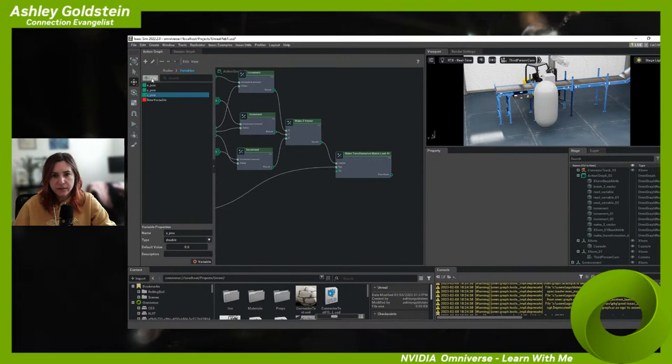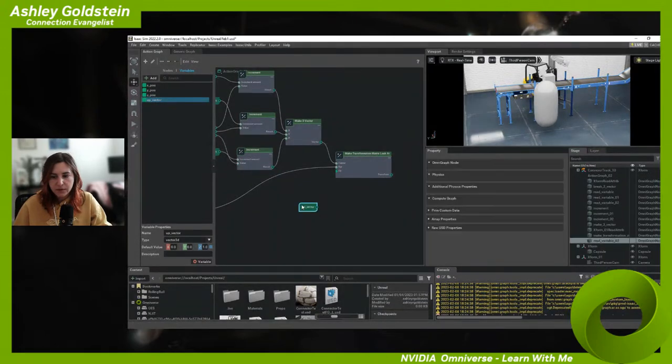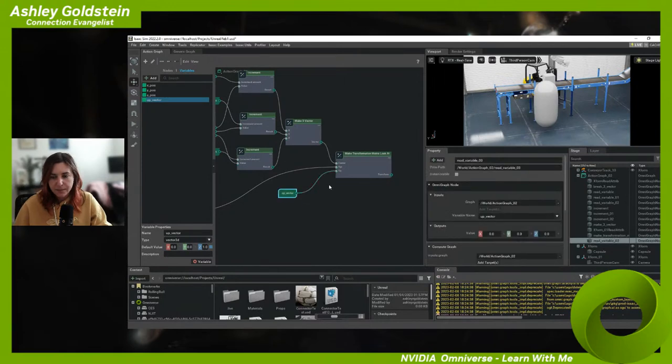So I need to create a custom variable. I clicked add, it gave me a new variable, and this one's gonna be up vector. And this one has to be a vector, so I need to make it one. That's gonna be a vector 3D. And my up is Z, so I'm just gonna add one to Z because that's my up direction. And I'm gonna read that and plug it into up.